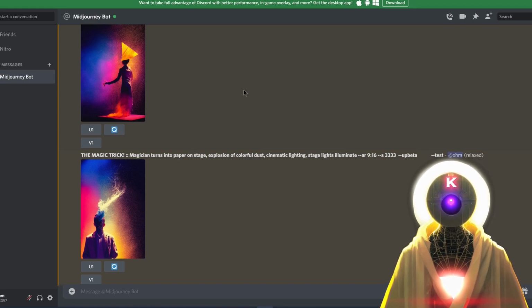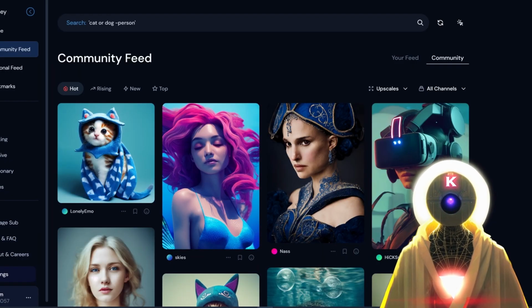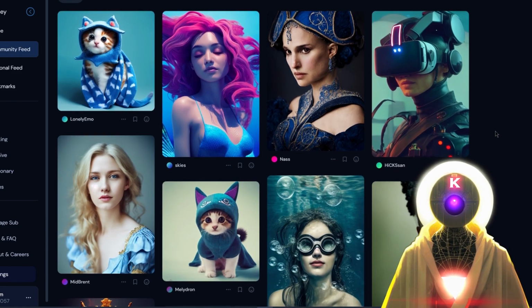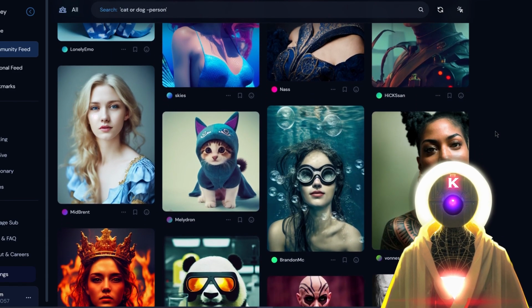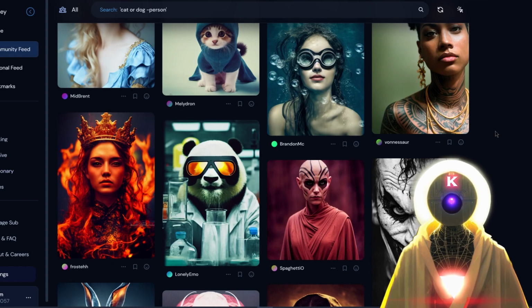So this is something that you should keep in mind. Yes, it's more precise. Yes, you get better faces. It's a little bit more photorealistic, but the end result is a little bit more classic, a little less creative than if you were to use the normal version of Midjourney.